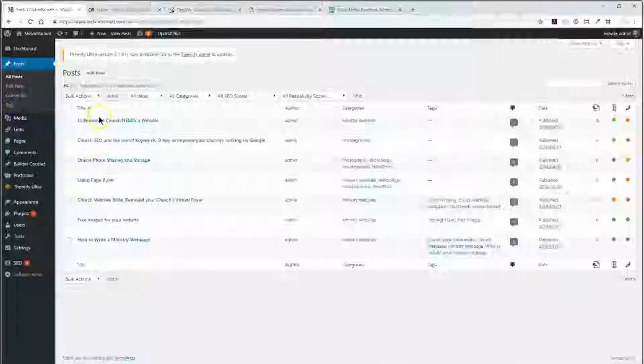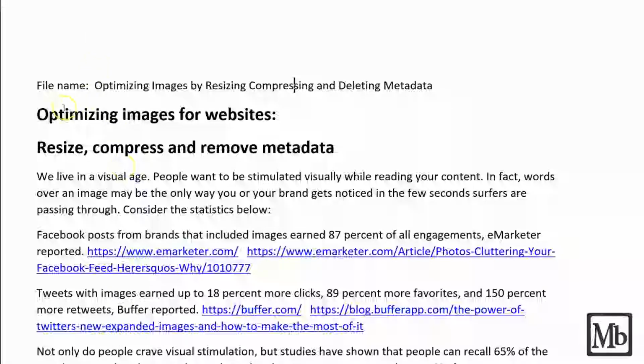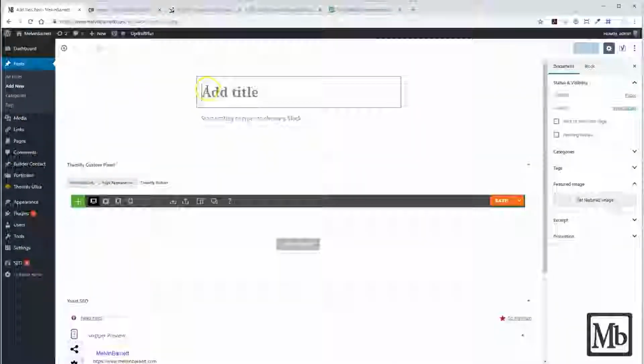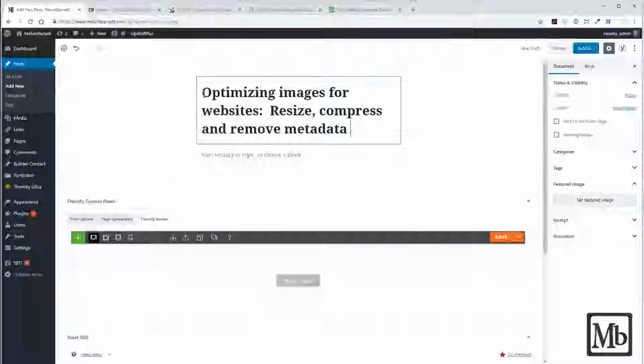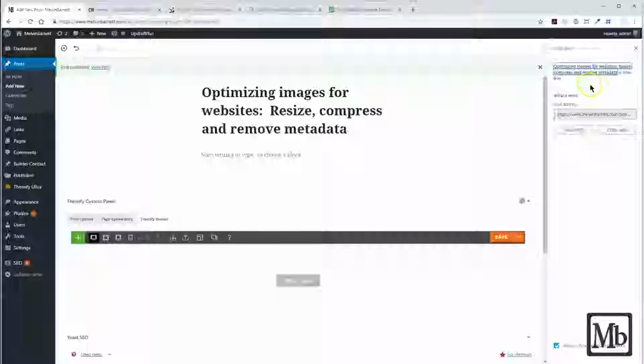Okay, we're here in our post. We're going to add a new post. Let's come down here, and I am going to use this title right here. Let's come back up here and paste that. And we're going to hit publish, and publish again.